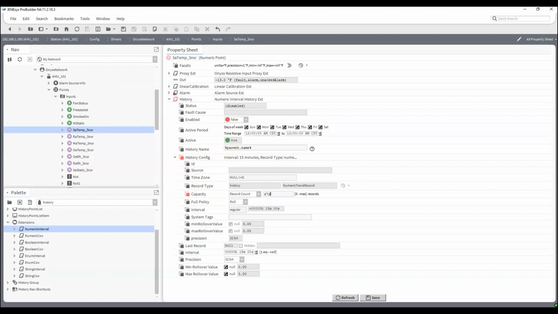Now, for the history name, I'm going to do something a little bit different. What I'm going to type here now is parent.proxyext.device.name underscore. Now, what did I just do? Well, I am just taking the display name of the component. It does not matter where the proxy point resides. This is the name of the device in which a proxy point resides, no matter how many levels I have. And I'm going to select save here.